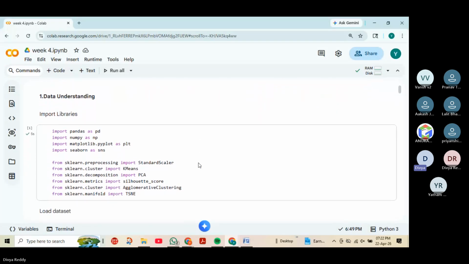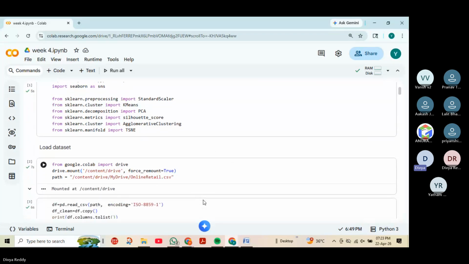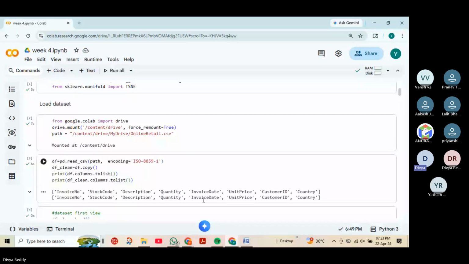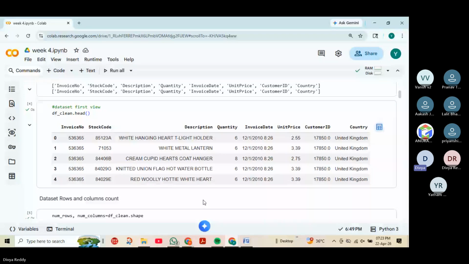So for that, I have imported libraries to analyze their behavior: pandas for importing and loading the data set, numpy for numerical calculations, matplotlib and seaborn for graphs, and sklearn for all the pre-processing work. Then I connected my Google Drive to Google Colab, loaded the data set, and displayed the column names. Using the head function, I displayed the first 5 rows of the data set, so that I can know how the data set looks.